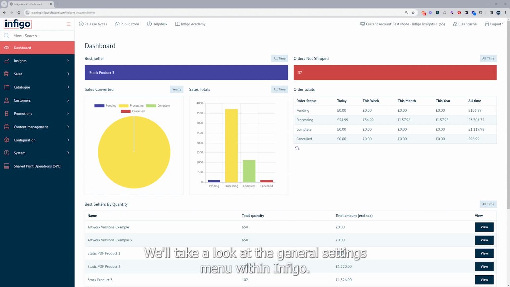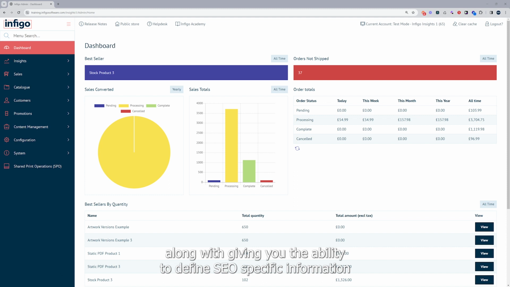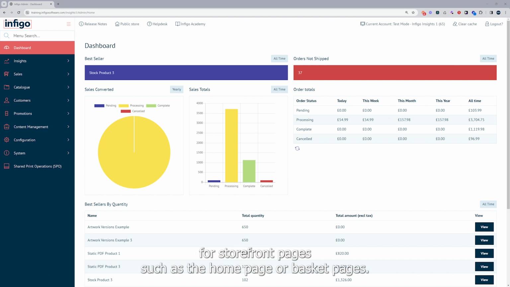Here we'll take a look at the General SEO Settings menu within Infigo. This page provides high-level control over SEO behavior of your storefront, along with giving you the ability to define SEO-specific information for storefront pages, such as the home page or basket pages.